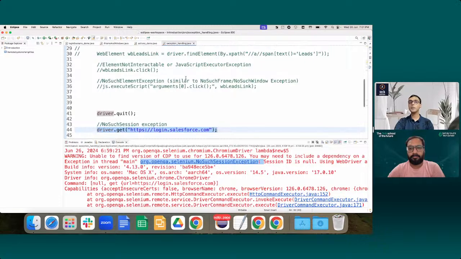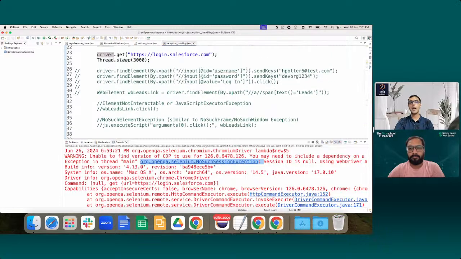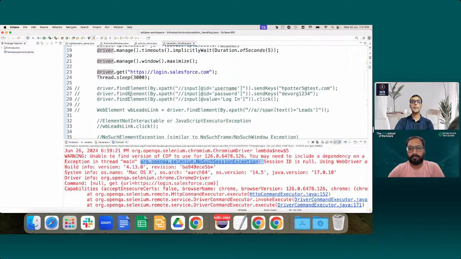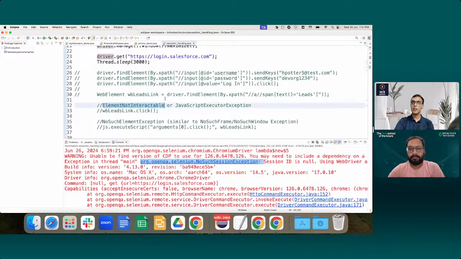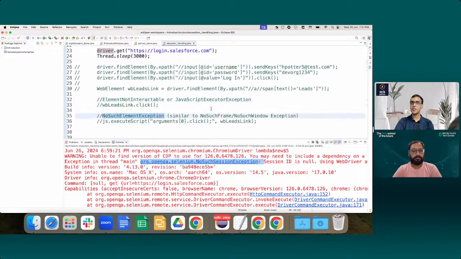And then you have some other exceptions as well. For example, you have element not interactable. You have no such element exception, no such frame exception, no such window exception. All these exceptions you have. But of course, if you want to learn about them, just refer to the playlist that I told you about a little while ago. Therein we have discussed all these exceptions in detail.